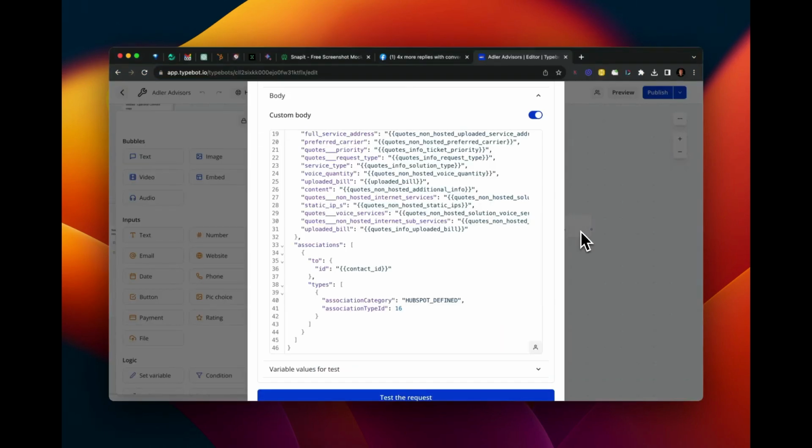Heading back to Typebot, you can see we passed in 16, and then the association category is HubSpot defined. Honestly, I just grabbed this from the API docs and it seemed to work just fine. So that's it. That's how you associate your ticket to the contact record. And if you want to get a little bit more info on how to create a contact via API with Typebot, check out my previous video.